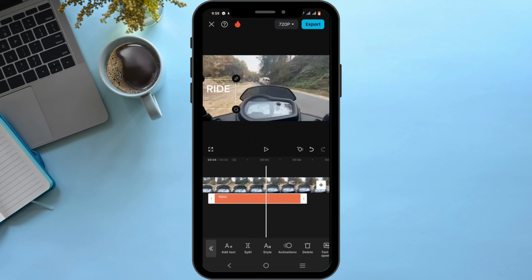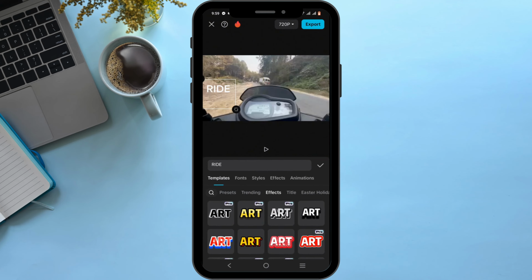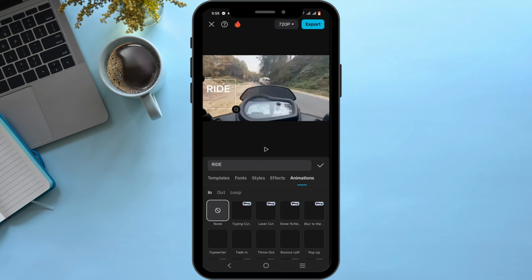Not only this, you can even choose style, font, animation to make it more attractive in your video. To do so, click on the text, then tap on the style option, from where you'll be able to select templates, font, style, effects, animations, and more to make your text pop out.